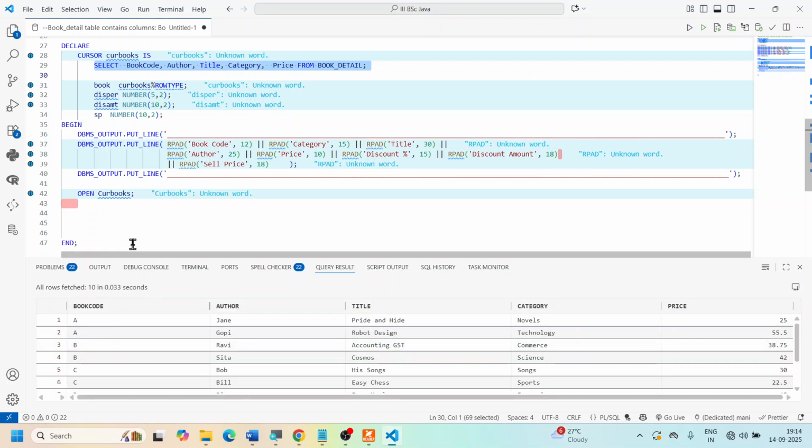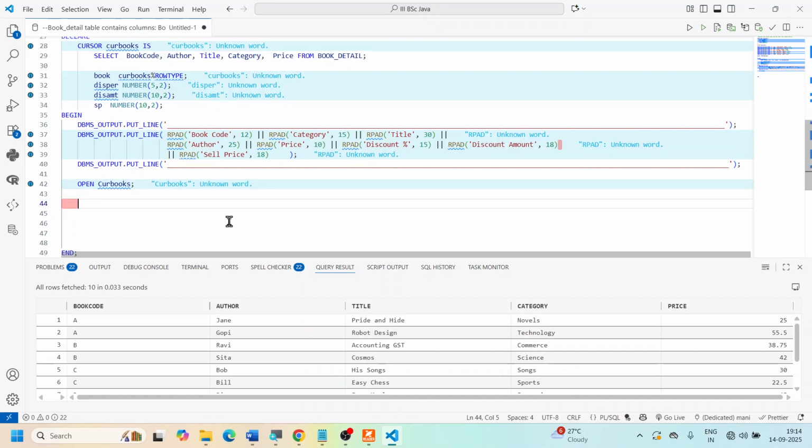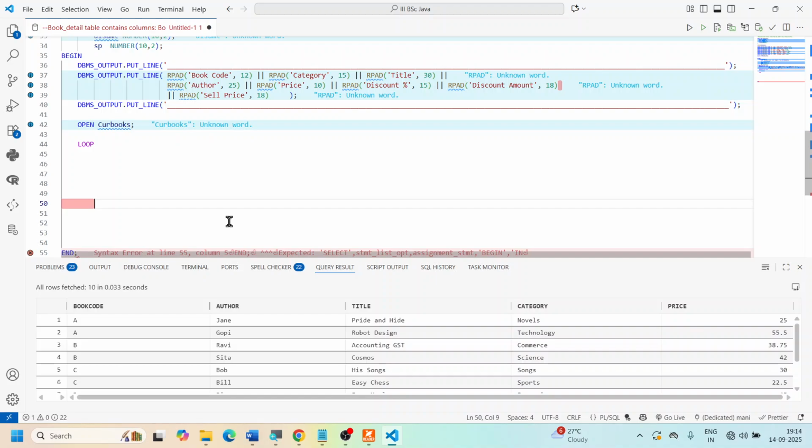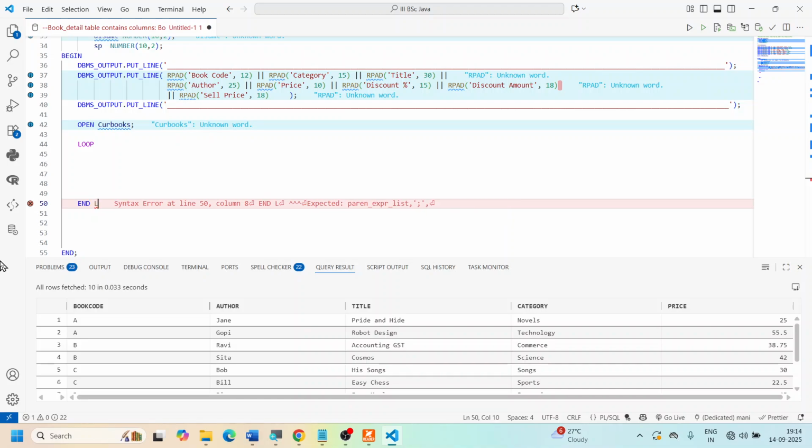So how can I do that? I'm going to use a loop here. So I'm going to say loop. And you know very well, whenever you start the loop, the last thing that you are going to do is close that loop. How do you close that loop? You say end loop. You open the loop and you say end the loop. So that is the last thing you are going to do. In between, you are going to do a lot of things.